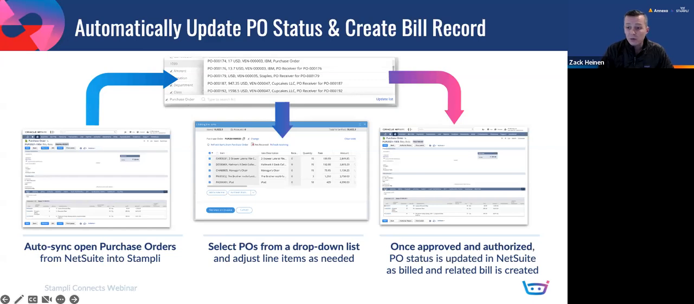And now really just diving into an overview of how that process actually happens between Stampli and NetSuite. So the PO is created inside of NetSuite, and then it's automatically synced into Stampli. As your vendor invoices get uploaded into Stampli, your AP team can select the appropriate PO and match them to it and adjust the line items as needed. And from there, once the invoice is approved and authorized, we'll export that data into NetSuite and create the bill with the relevant details from that PO.